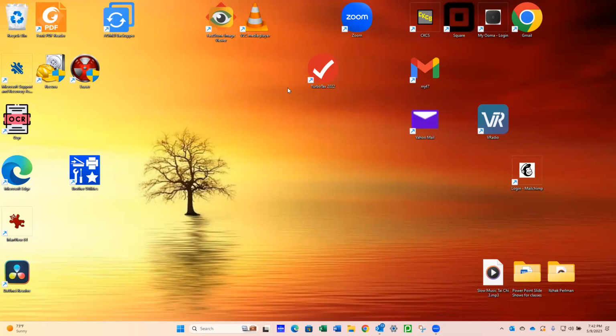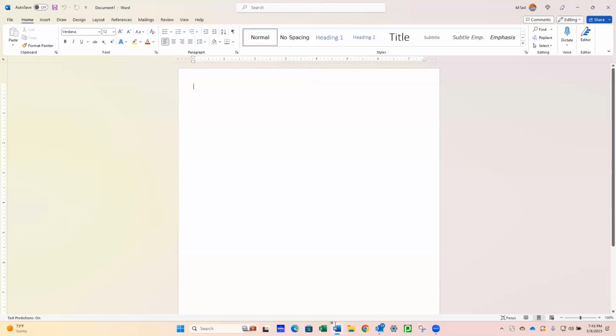The next section, pasting a clip into a document. So I open a document. I'm going to open up Word and say I've got some text here. Text. And I want to paste something in here.